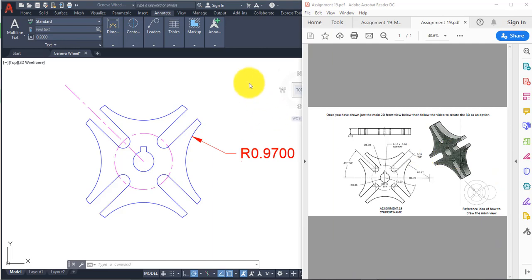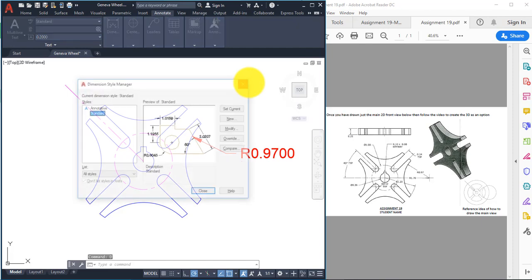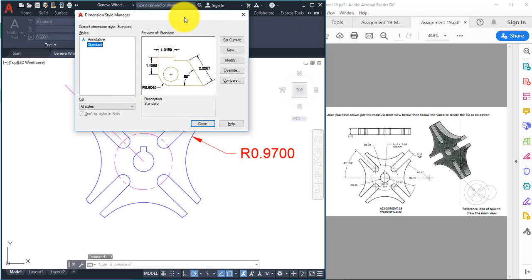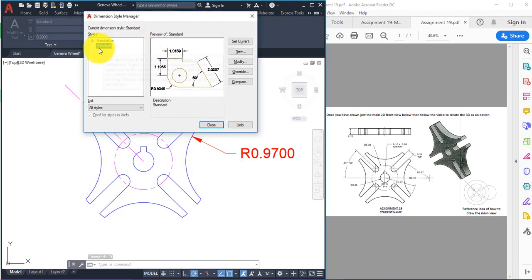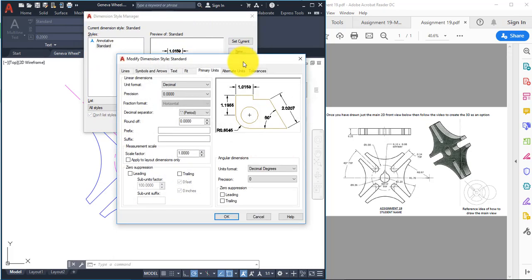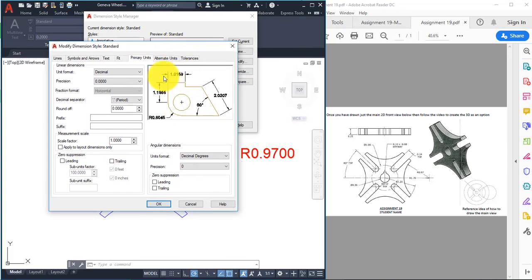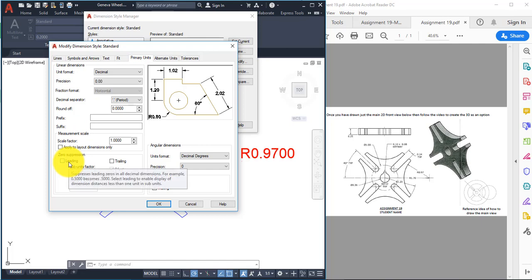So we can type in D and enter to get to the dimension style manager. We'll just stay with the standard style and we'll pick modify. In the primary units tab, we can change our precision. It looks like most of the numbers are rounding here at 0.00. And we want to just keep everything else the same way.